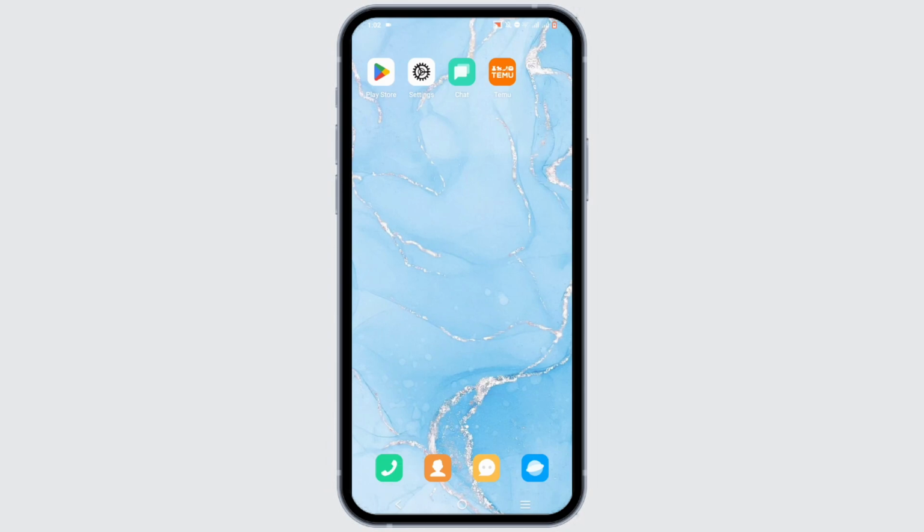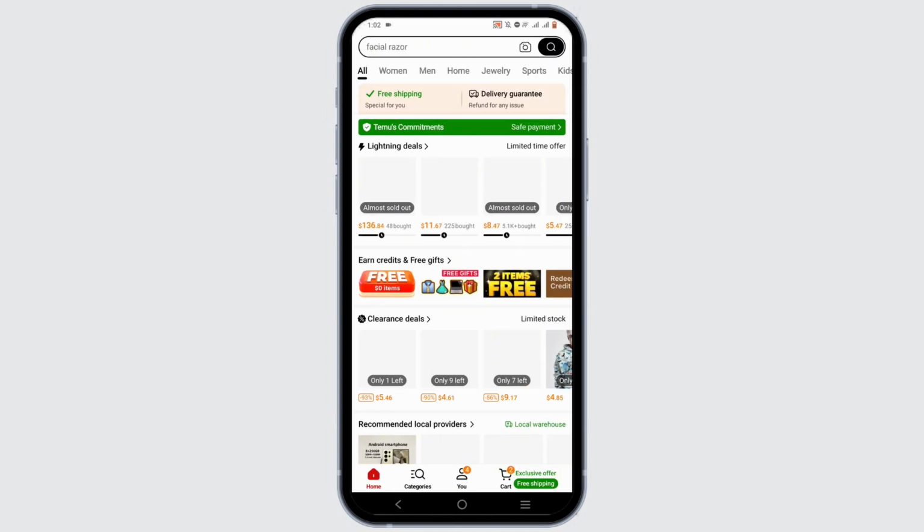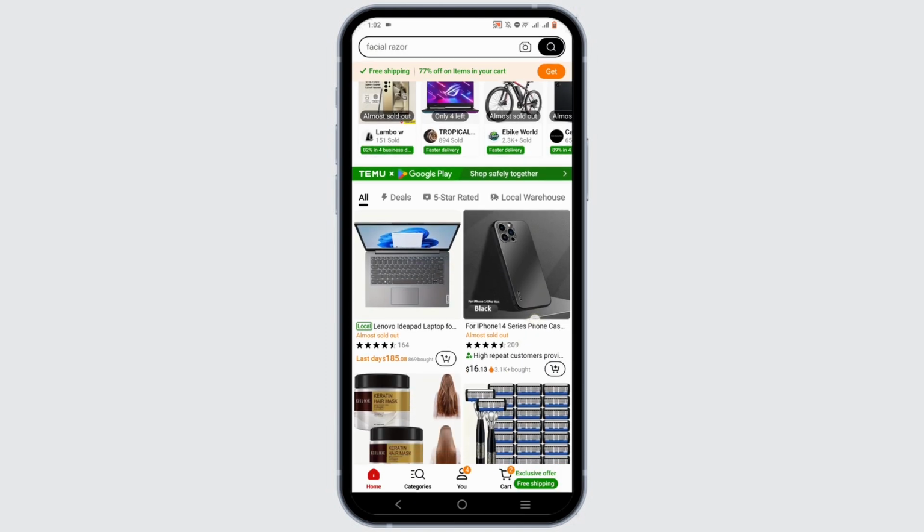To make a new user with same phone on Temu, it is quick and simple. All you need is a Temu application. Launch a Temu app in your mobile device. Over here, make sure that you are signed in into your Temu.